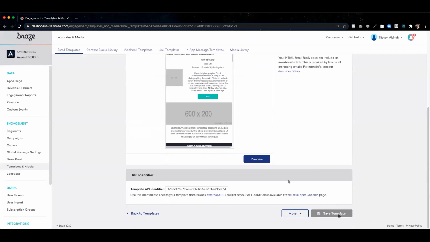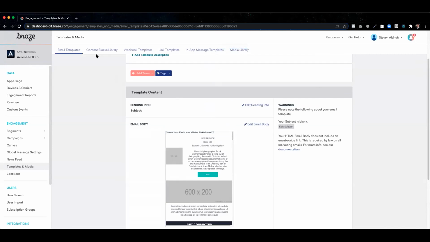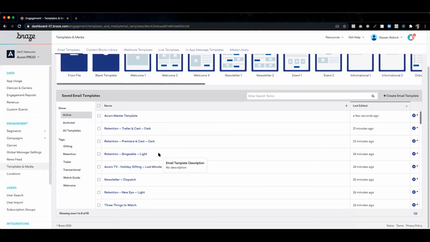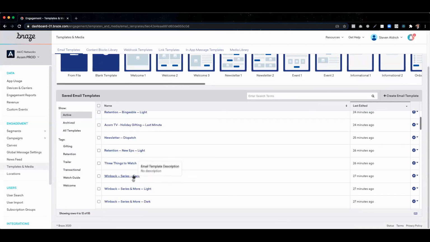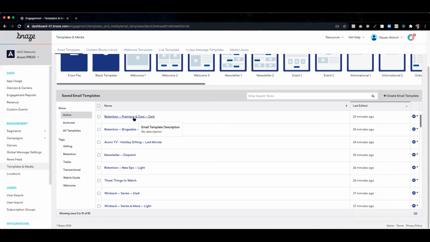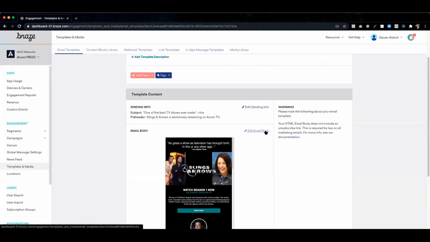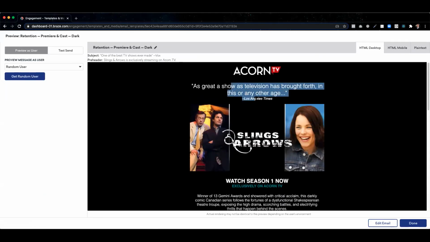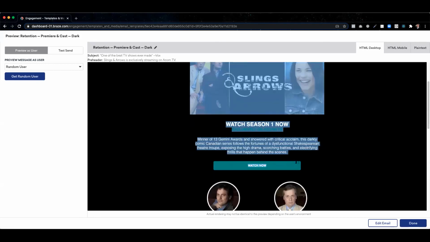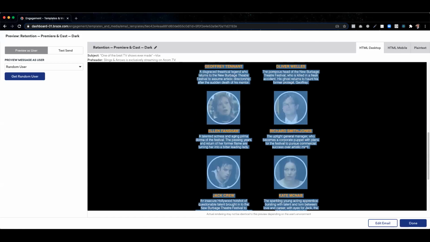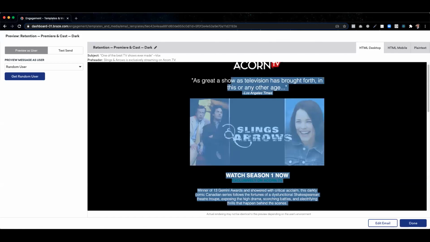Okay, cool. So let's say you want to actually rebuild the template or you want to use an existing template that you already have. And you just want to clone it. So let's look at something like, what's a good one here? How about Premiere and Cast Dark? Okay. So first off, we will need to preview it. This gives us the full view. Note that we have image assets here. And again, you can always just highlight to see where the blocks are. That's an easy way to see where things go and where things change. Okay, so we have a good block here.